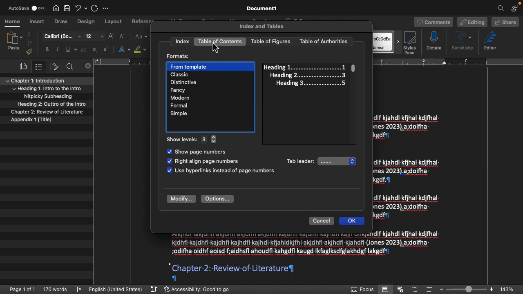Okay, moving on. So the from template, or the default, is the closest. It's not perfect, but it's the closest to what the grad school wants, so we generally use that. So click from template out of that list. We're going to make sure that show page numbers is checked. That's kind of the whole point of a table of contents. We're going to right align page numbers, mostly as a stylistic thing that the grad school would like for you in the eventual final document, so you might as well do it now.